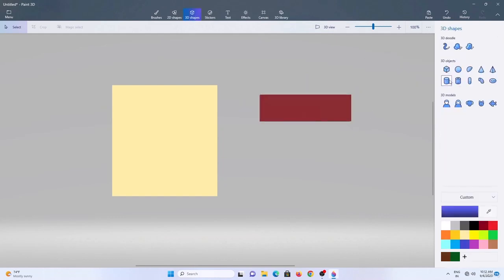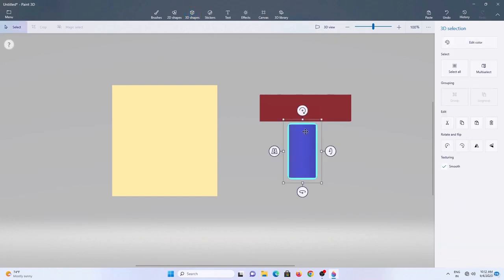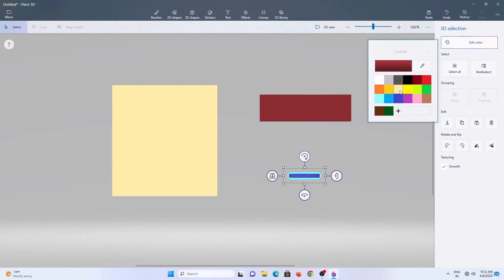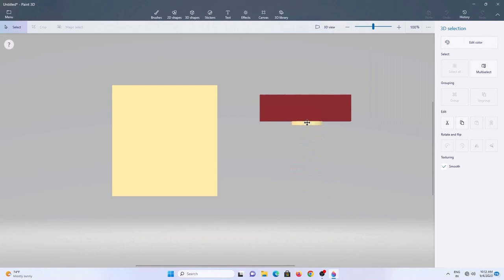To create the handle of the drawer, I will insert a cylinder. I will increase the width of the cylinder. I will decrease the height of the cylinder. I will change the color and I will put it in this section.